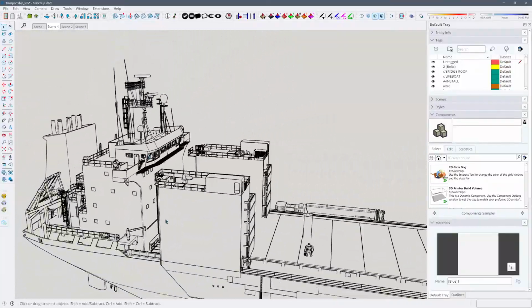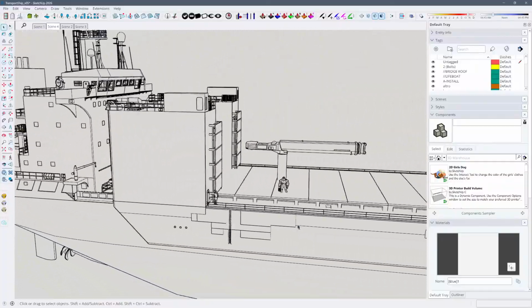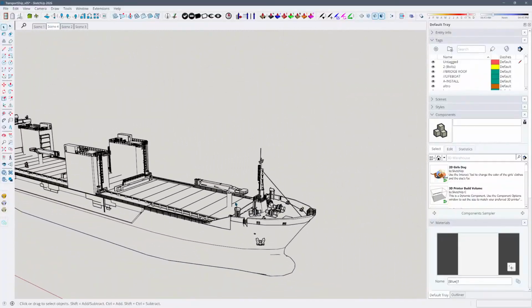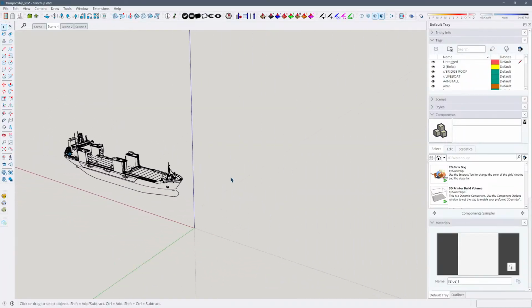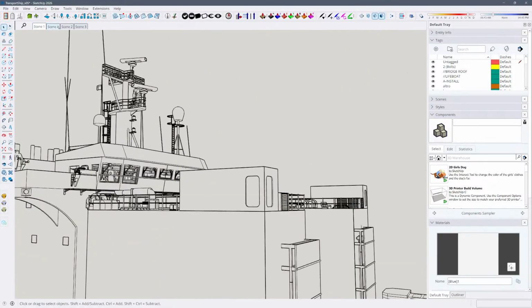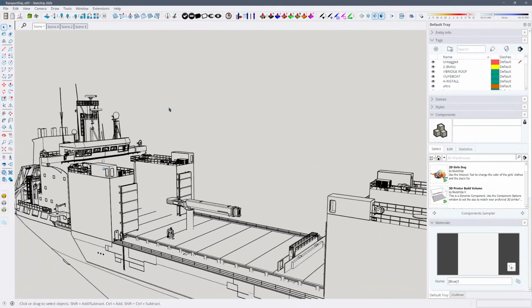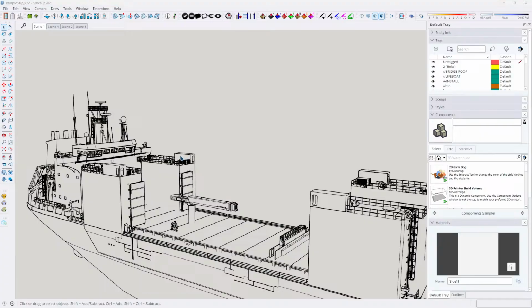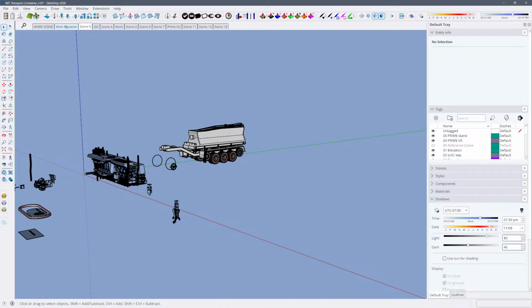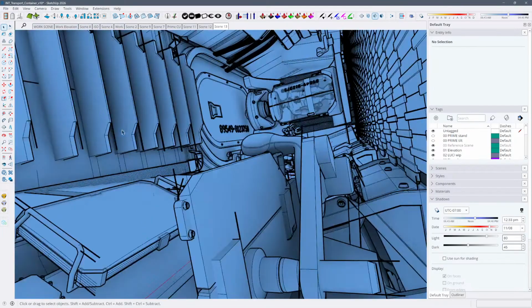Put on details, new details on the ship. I created a new railing, all this kind of stuff. All that there is for this scene here.